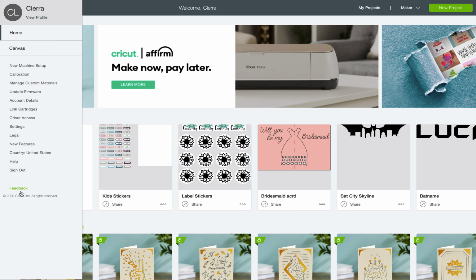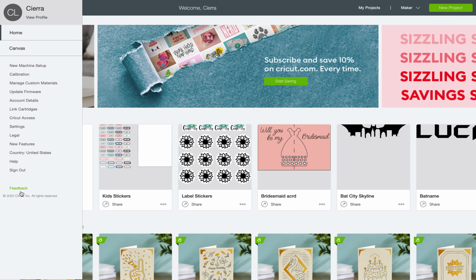Also, feedback. If you notice that Cricut Design Space is lagging or that any of their products are lacking, this is where you would provide that feedback. It's super simple, super easy to do. Do it because they listen.